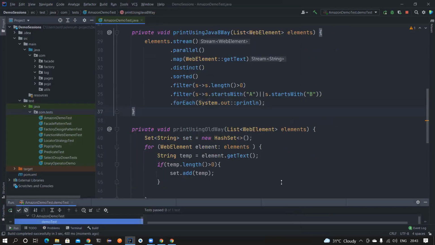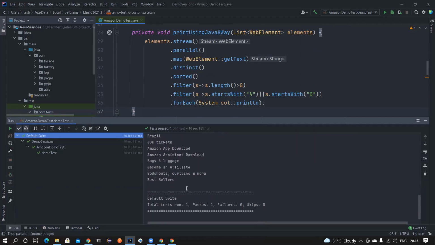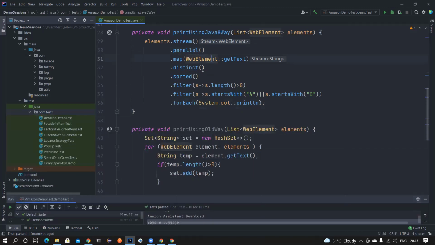So I think the test is still running and the results are out. We're getting the same results now, but this time we have written very simple code that anyone can understand. What I'm basically doing is converting whatever element you have, I want to get that string out of it. Now I have a stream of strings. I want to remove the duplicates, so call the distinct method, sort them in alphabetical order, call the sorted method, and then I want to filter out only the strings whose length is greater than 0. I also apply this particular condition. At the end of the day, I want to print out all of these.